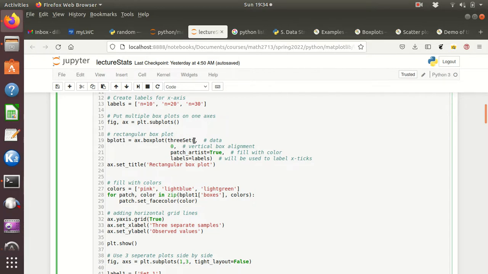So there's the data, the 3 sets of data. 0 for vertical alignment. I think if you use a 1, it would make the boxes go sideways, which would be fine. But typically you have them go vertically. Then this patch artist true, so this is what is allowing it to fill with color, and then I'm giving it these labels that are here. So I'm telling it to use all those things to make the box plots.